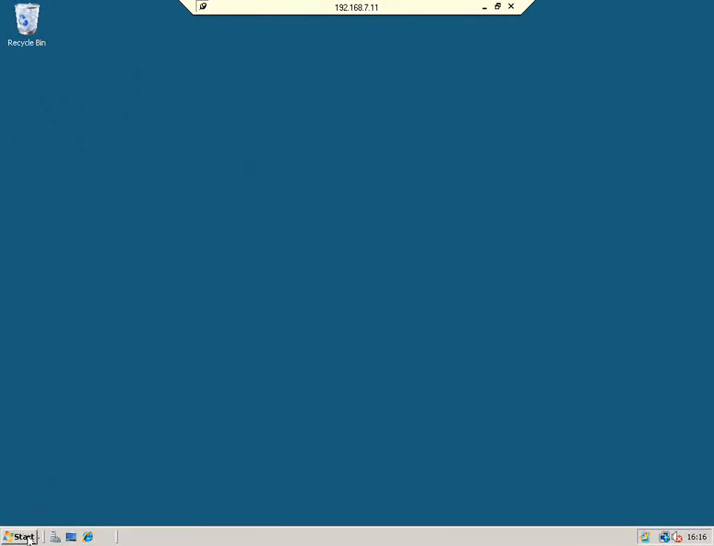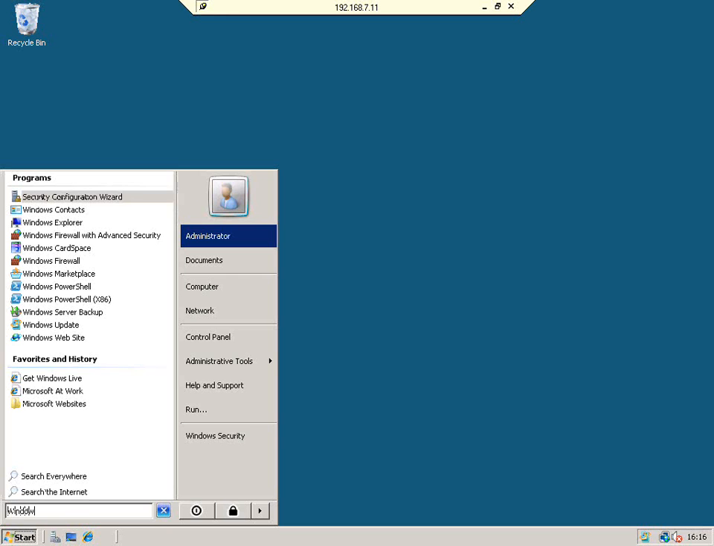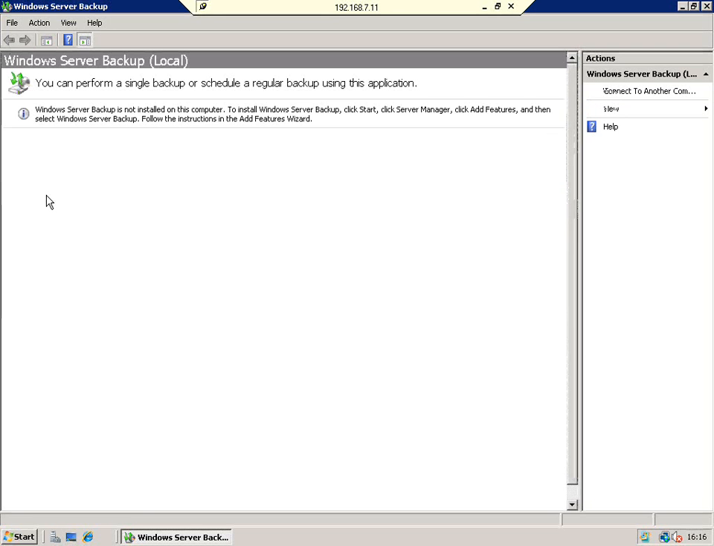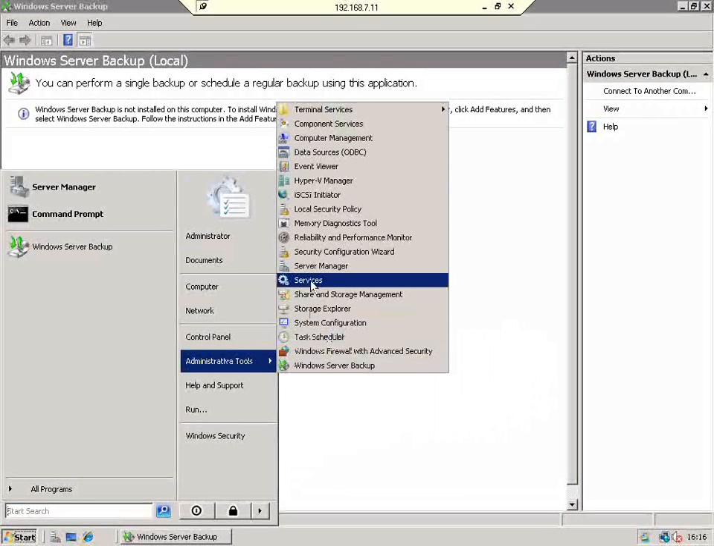Now, Windows Server 2008 includes a backup utility, Windows Server Backup, and that's what we're using here to back up our Hyper-V host. But if I just do a quick search for that on the Start menu and open it up, what we'll see is that it's not installed on the computer by default. So we need to go to Server Manager and add the Windows Server Backup feature.